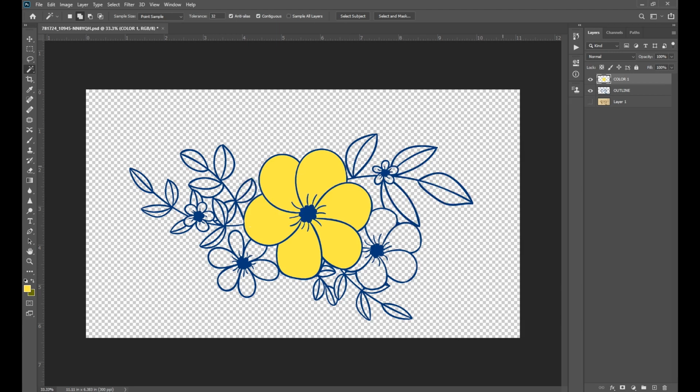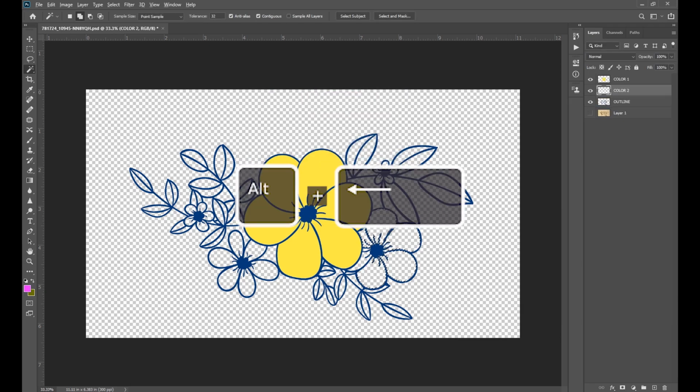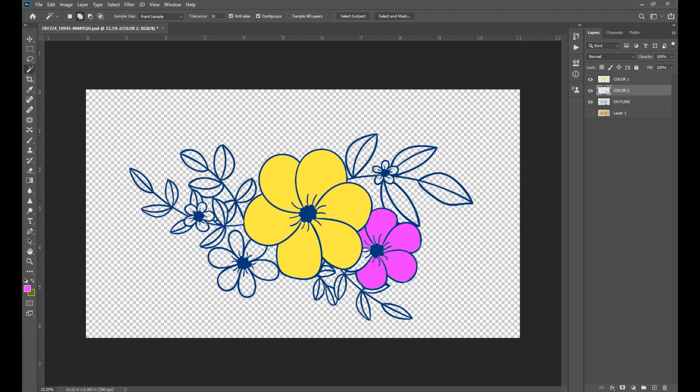Similarly, you will repeat the same steps to fill the rest of the artwork. Again, you will have to go to the outline layer, activate the outline layer, select the Magic Wand tool, click on the petals, and this time make a new different color. Press OK, make a new layer, OK, and simply Alt Backspace. So you have to repeat these steps every time you select a different motif for a different color.